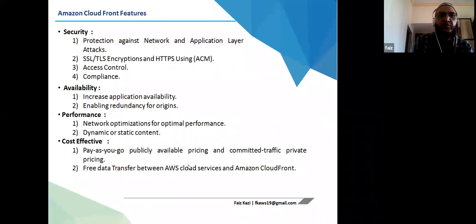Okay. So what are the features of CloudFront? It provides you security, availability, performance, and it is cost effective. Security: protection against network and application layer attacks, SSL, HTTPS, and access control, compliance. Availability: increase application availability, enabling redundancy for origins.